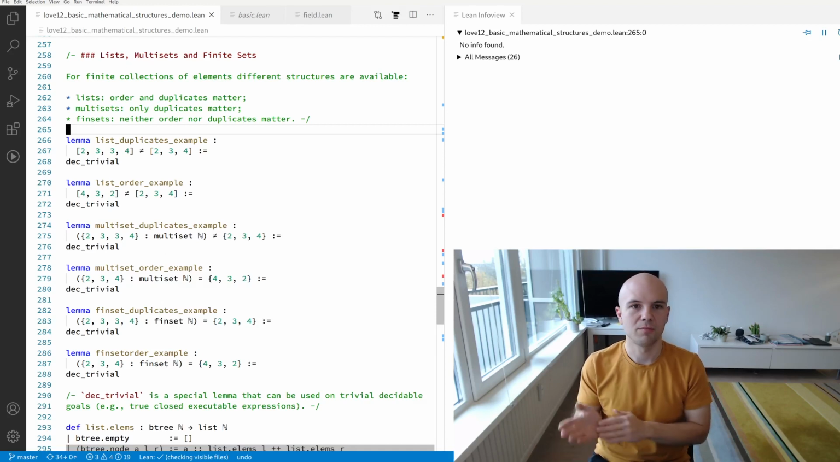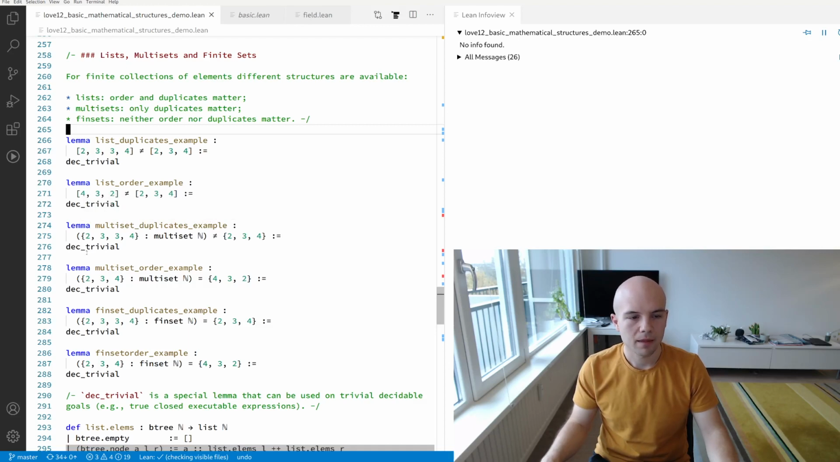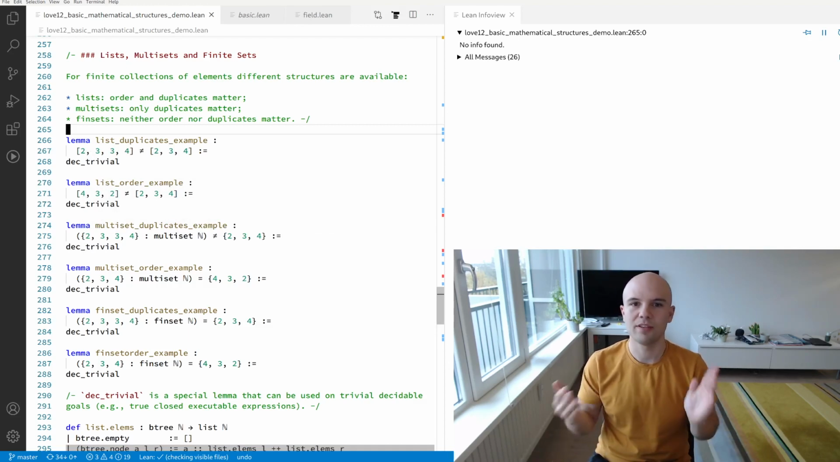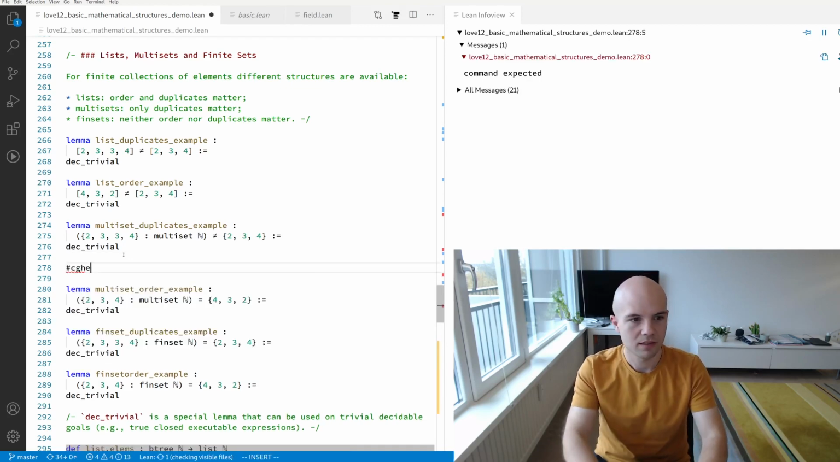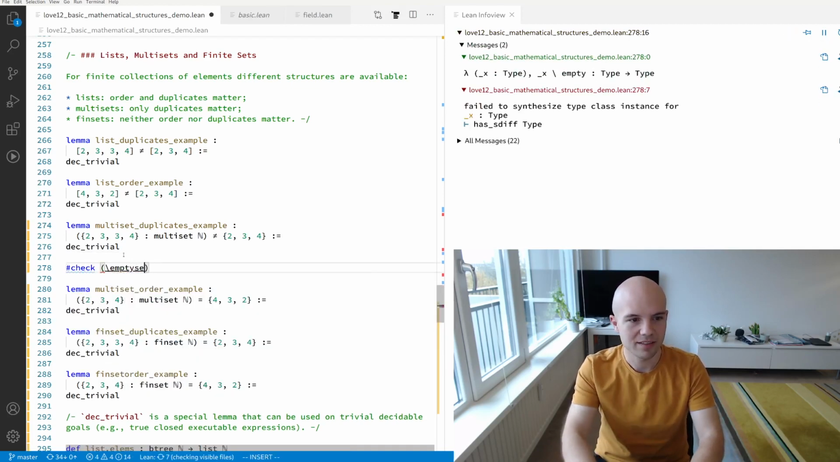The syntax that we use to write multisets and finsets is different from lists, partly in order to indicate that these are different things and do not respect the order of the elements. So they're written using curly braces. This notation works for both multisets and finsets. It also works for your own type. It is based on two type classes: the hasEmptyc type class, which gives you the empty set.